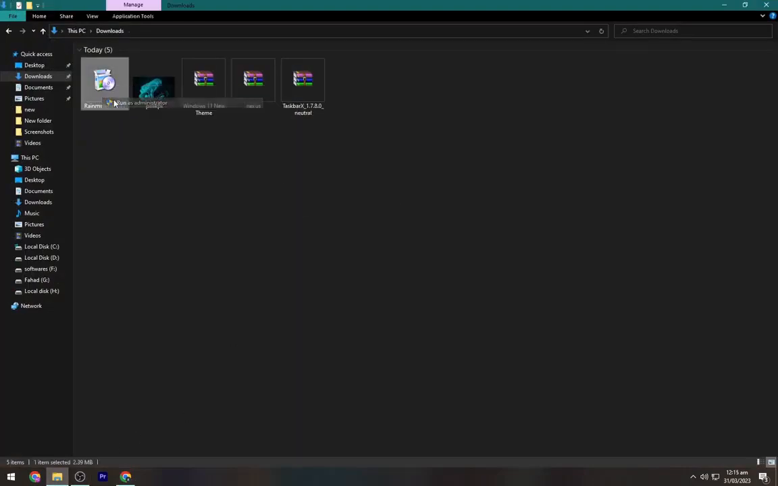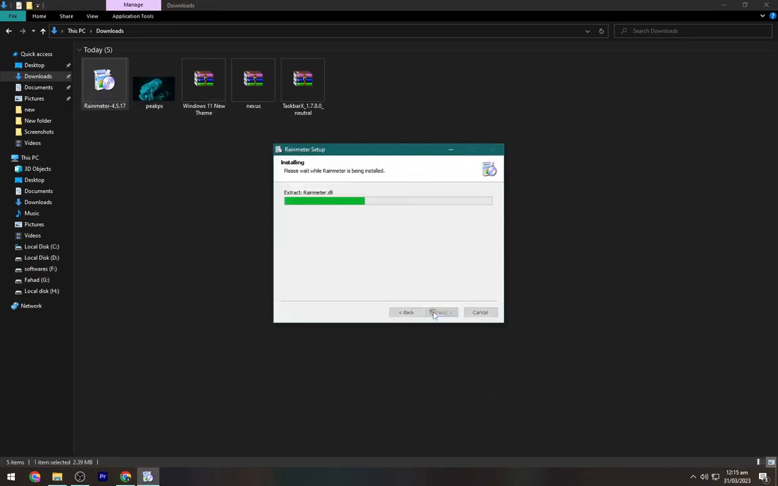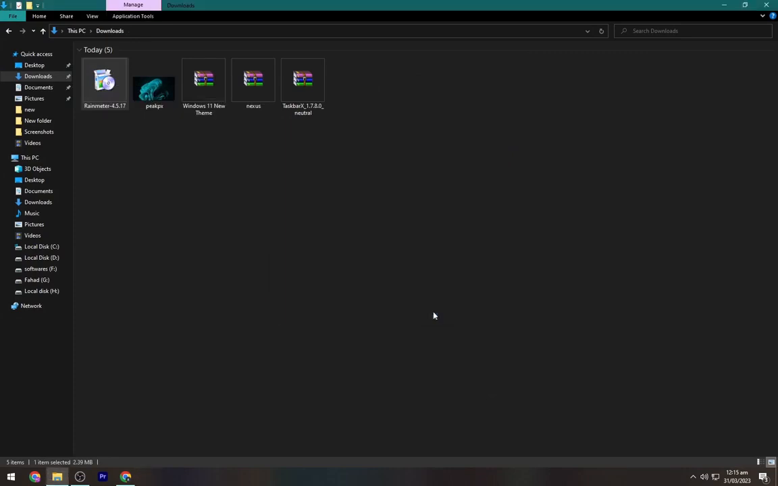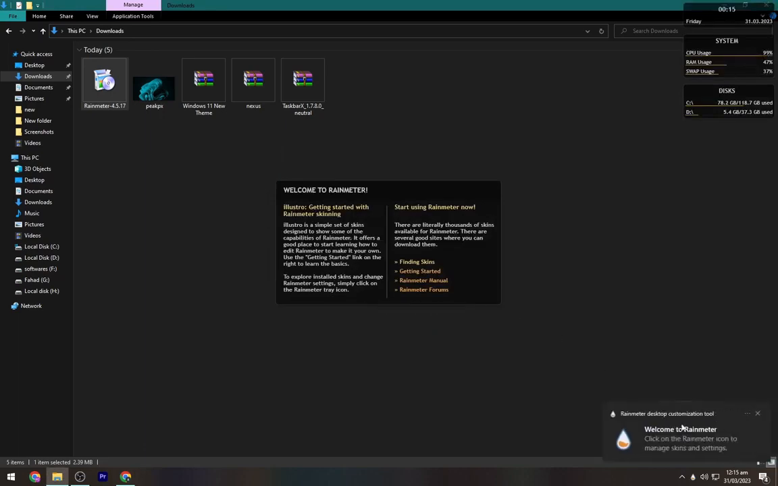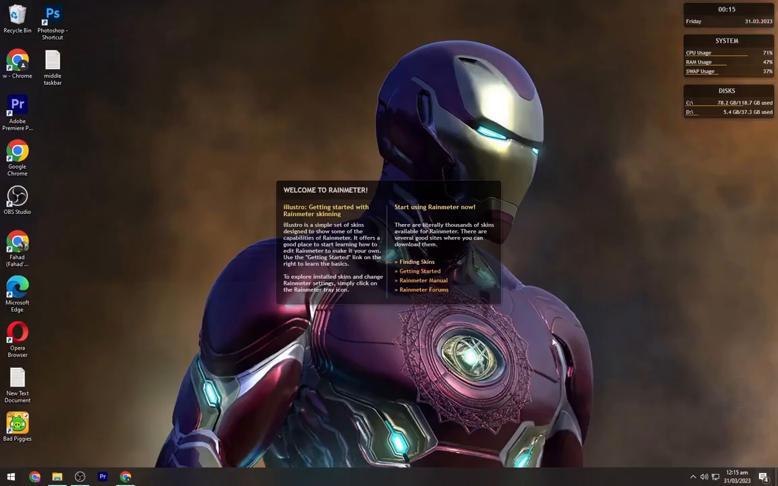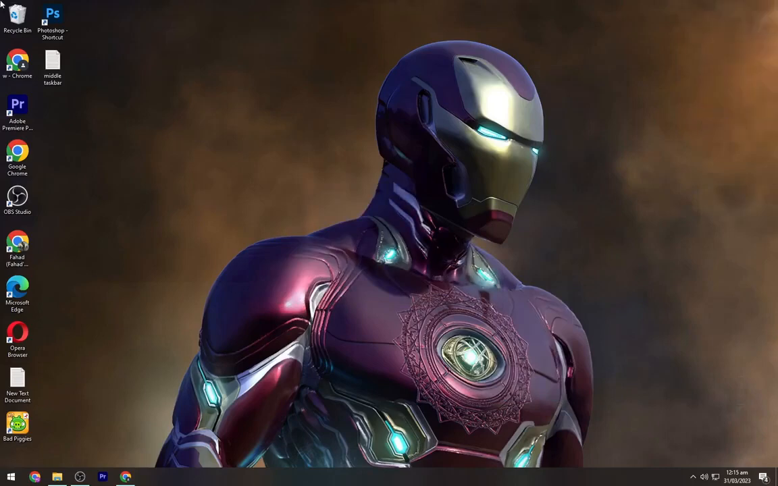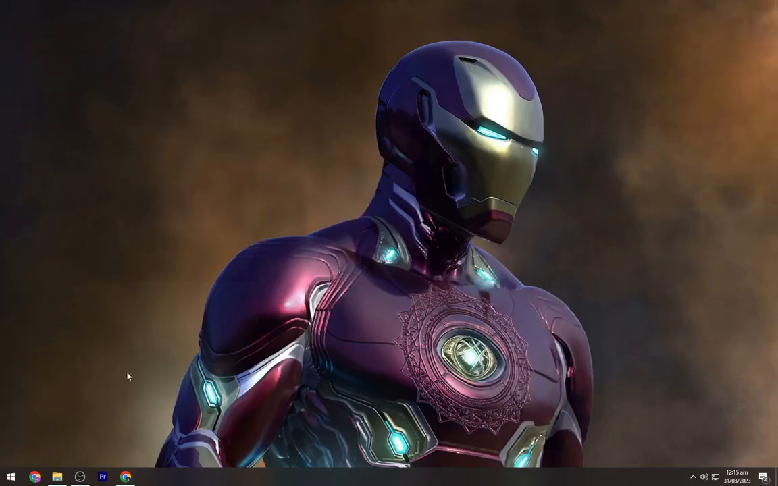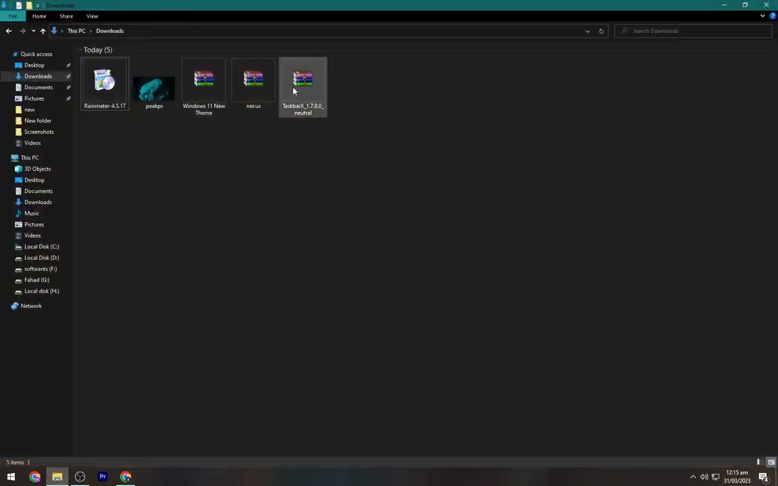Now install the Rainmeter as shown. Now this Rainmeter has some default skins, so you have to unload all of them. Right-click on the desktop and hide all the icons from your desktop.